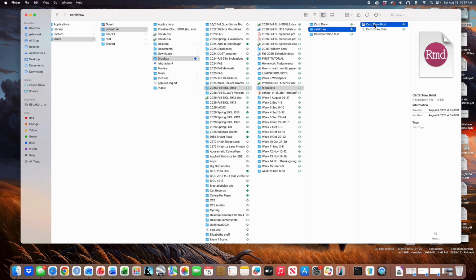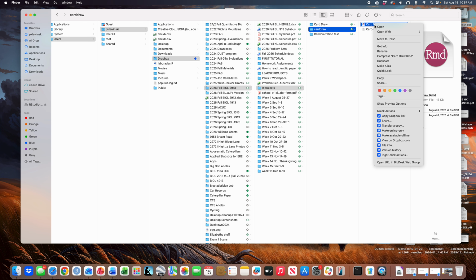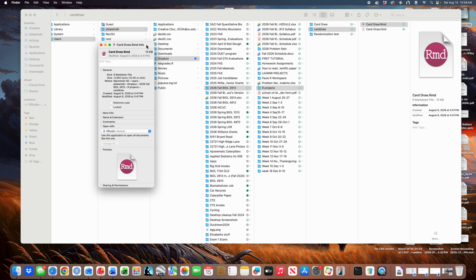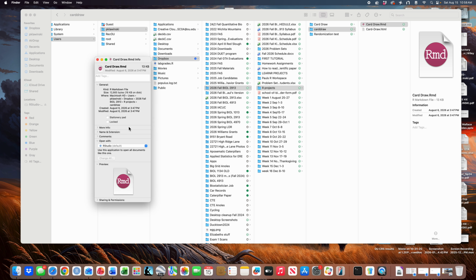So if I go to this R Markdown file, I can right click on that. And what I can do is go to Get Info. And when I go to Get Info, it opens up this pane here, this drop down box. And one of the things that I can find in here is in General. And in this General section here, there is a section called Where that I've just highlighted in blue. And what this basically is doing is it's telling me where on my computer this file is held. And it's on the hard drive.